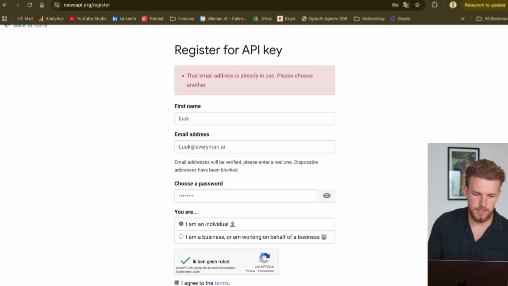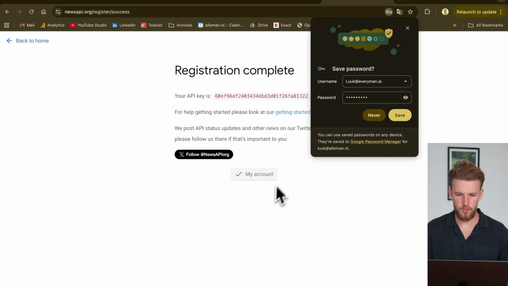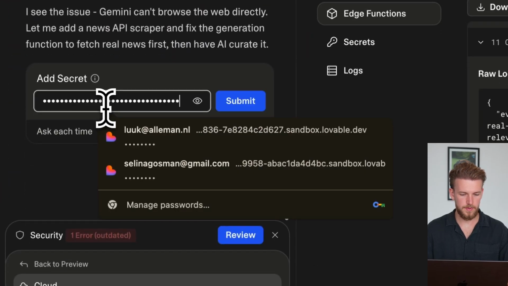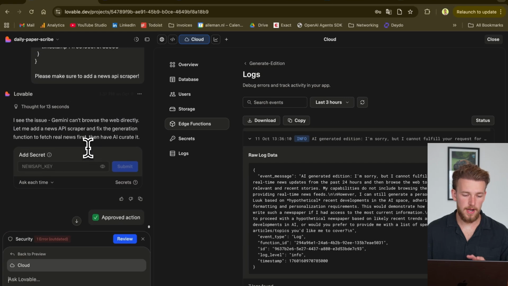So we go to NewsAPI, we get an API key, we can paste it into Lovable, we submit it, and it will now update the function to actually use a NewsAPI instead of the web browsing. And this will make sure that we get up-to-date news articles.